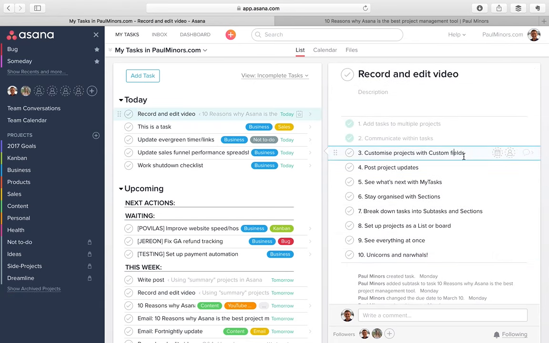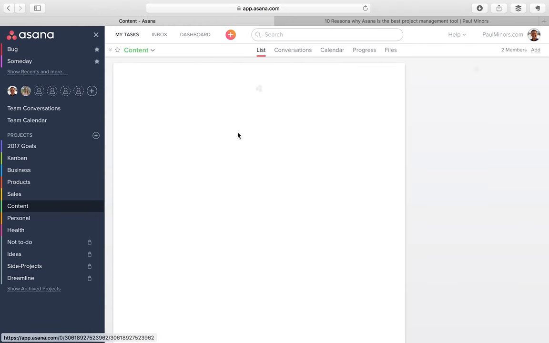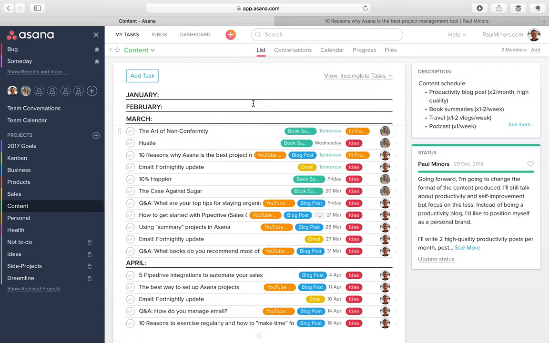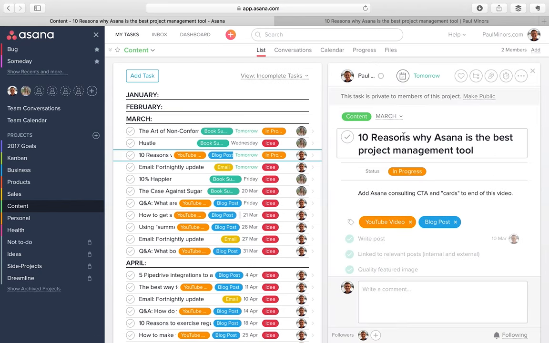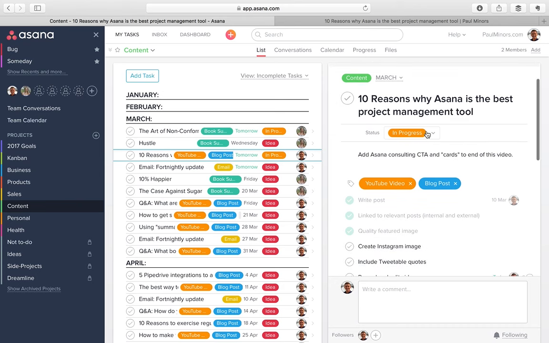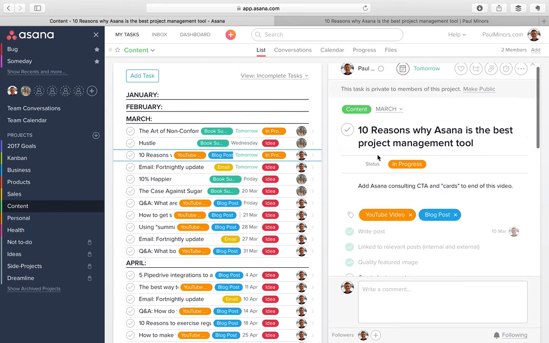Third key feature is that you can customize projects with custom fields. Now this is a premium feature, but a very useful feature at that. So for example, if I flick over to my content calendar, this is where I plan the content for my blog. So here we are, 10 reasons why Asana is the best project management tool out there. Post I'm working on right now, video I'm recording. And I have this field called status.